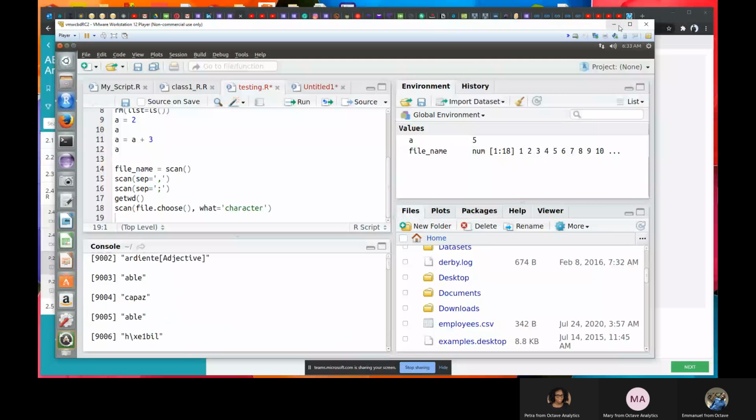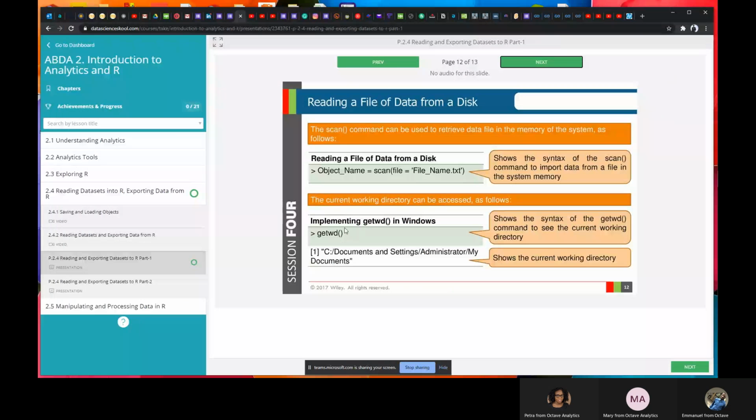So I already explained what getwd is. It gives you the current working directory of your environment.